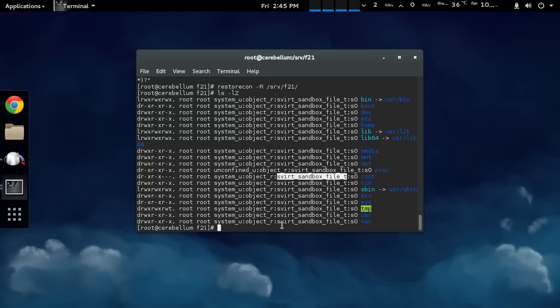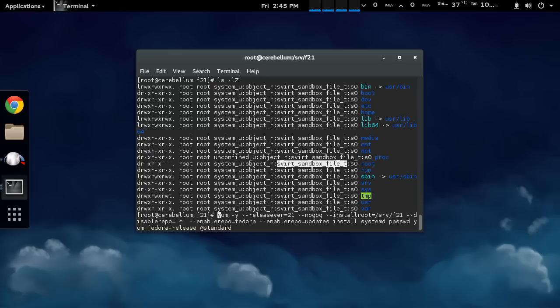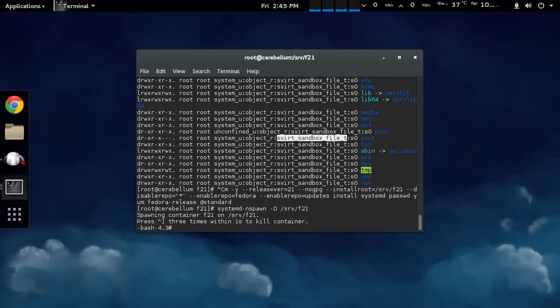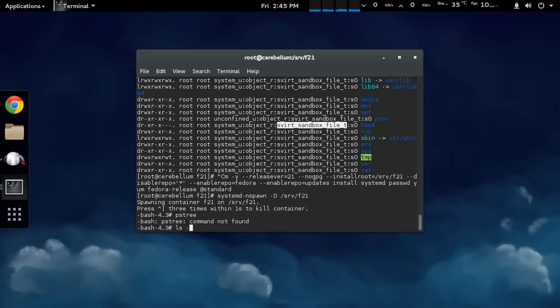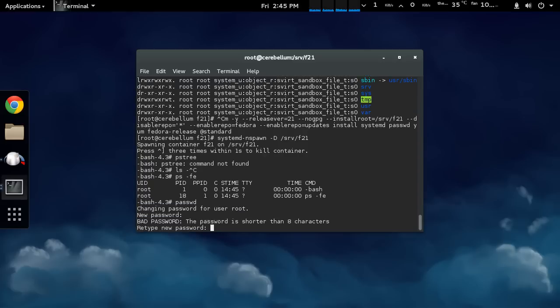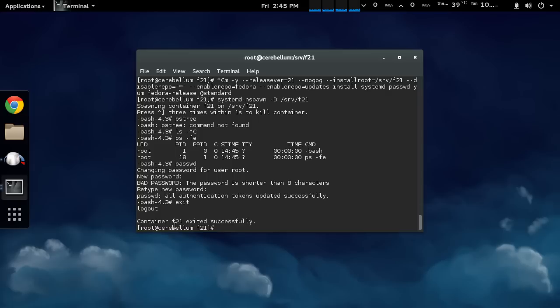The next thing to do is to set the root password in the environment. For that, we're going to use systemd-nspawn with a -D, and then all you do is pass it the path to the root of the container. This is basically like booting a bare metal system with init=/bin/bash on the kernel command line. It drops you straight into bash, and there's nothing else going on in this environment except for bash. So we're inside the container environment now. We can run passwd, set the root password, and then exit. You'll get this message that container F21 exited successfully. That's from systemd-nspawn understanding that the init process of the container environment has died and now the container is closed.